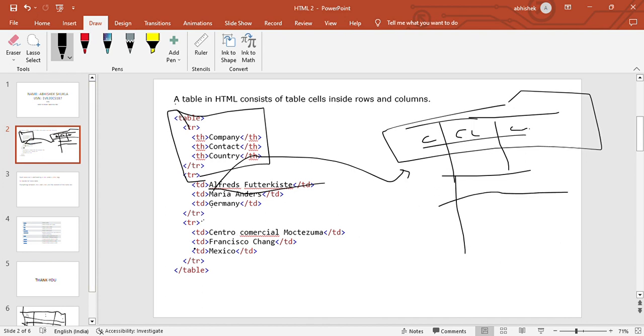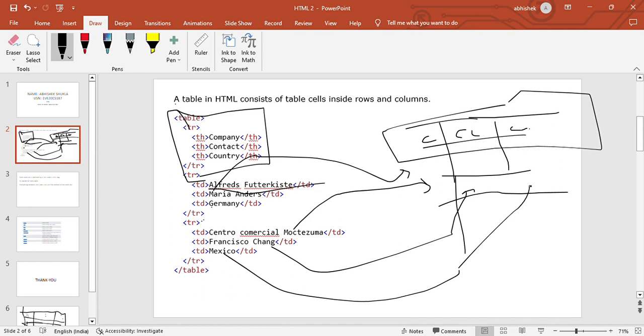Inside that, the Centro Commercial name will be inserted here. See, the TD will be inserted here, and this will be printed here, okay, to the user interface. Then her contact will be Francisco Chang. So this will be inserted in the second column, I guess you are understanding. And Mexico is his nationality, that will be inserted in the last column.